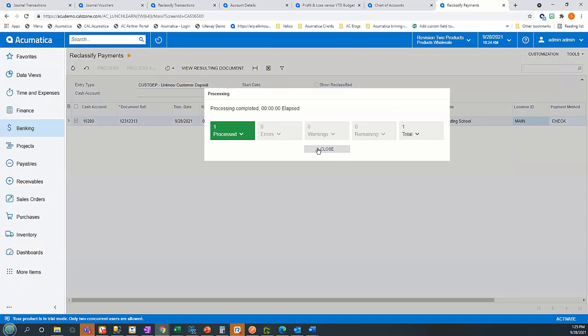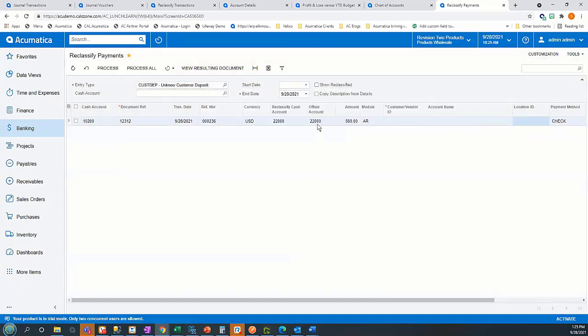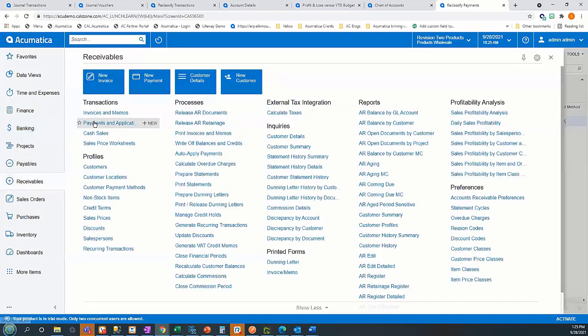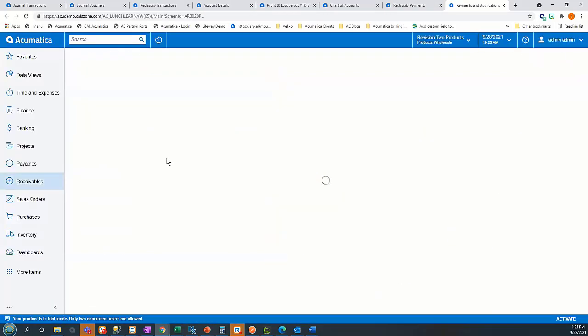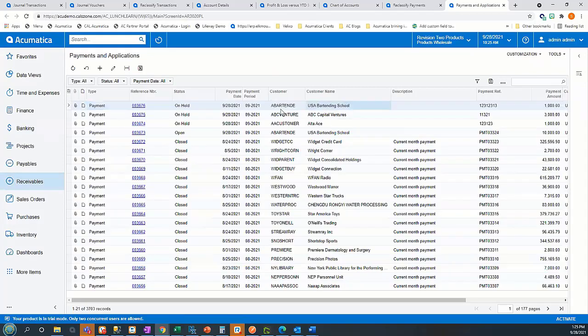So what happens is this now moves the dollars from my 2200 account and it offsets accounts receivable. Now, if I go up to my accounts receivable module and I go to my payments and applications, here's where I can see this payment that was just created. It's on hold. Again, someone's got to review and accept this. But here's where this on hold payment now lives for this customer after it's been reclassified. So I think that's pretty cool.